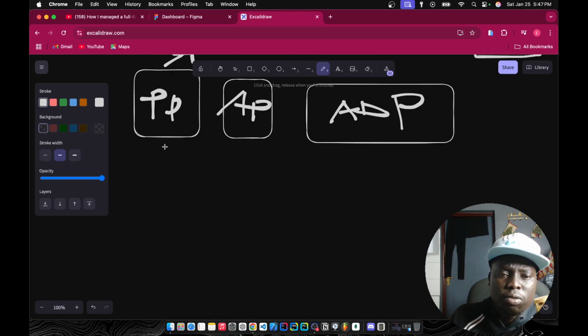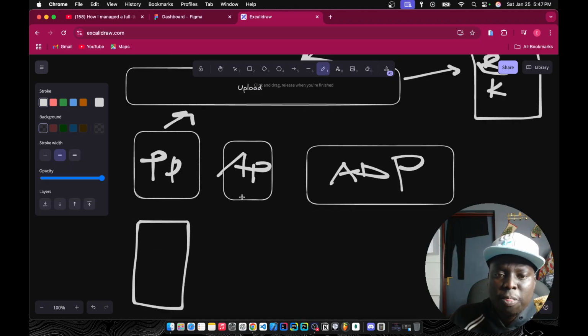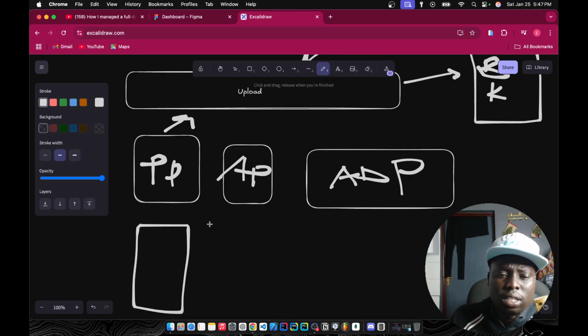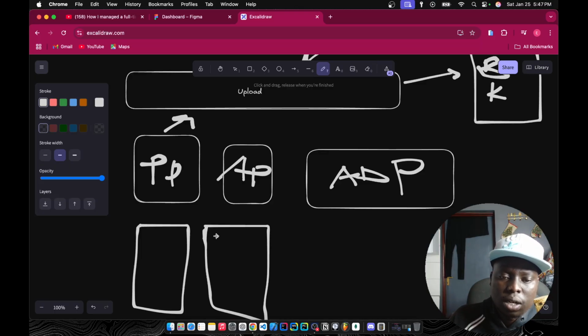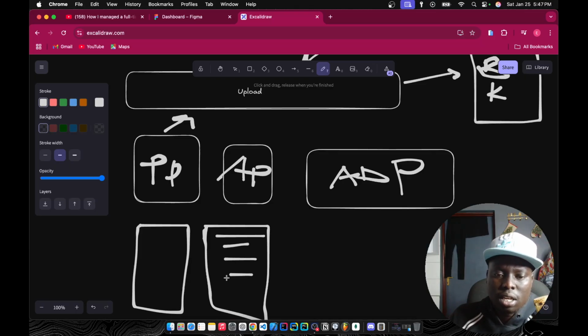For the producer profile, we're also gonna have a dashboard, right? We're gonna have a dashboard to showcase total sales, total downloads, total uploads, and all that. And then they're also going to have a page for seeing their uploaded beats, right? So let's say these are all the uploaded beats. This is where they can edit, delete, or just update their beats, right?